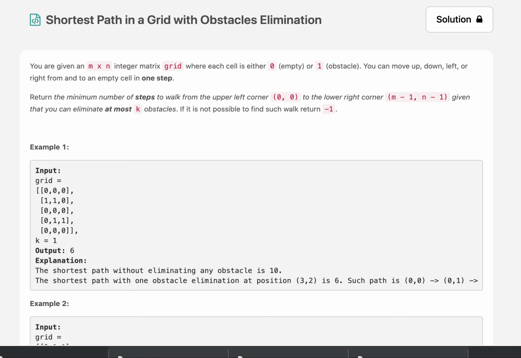0 signifies that there is no blockage at the current node. However, 1 signifies that we have an obstacle at the current node and there is a cost associated to cross this node. We need to tell the minimum number of steps needed to reach from the top left corner to the bottom right corner, provided you can eliminate at max k obstacles. If it is not possible to reach within these constraints, we have to return -1 in those cases.